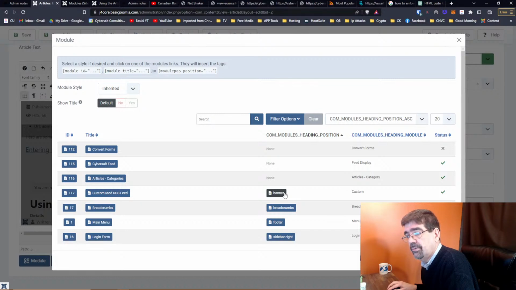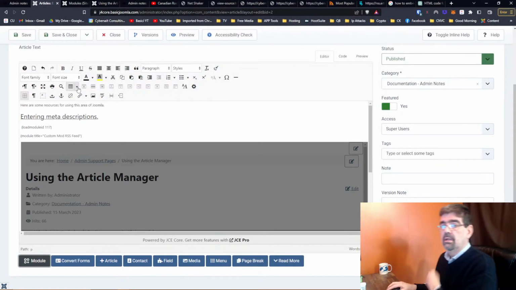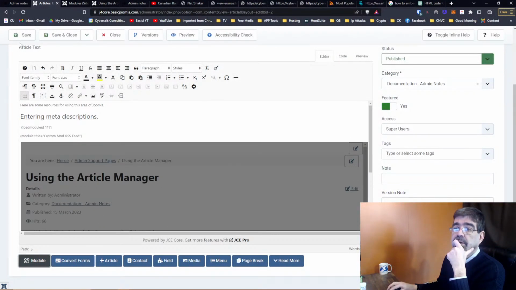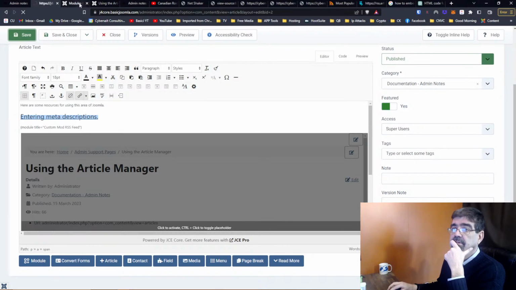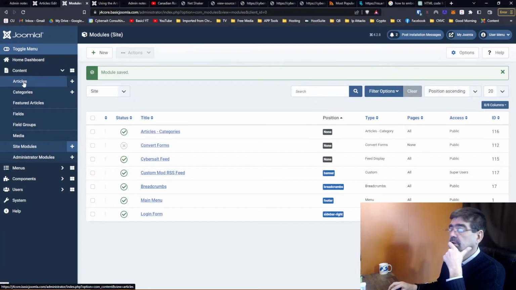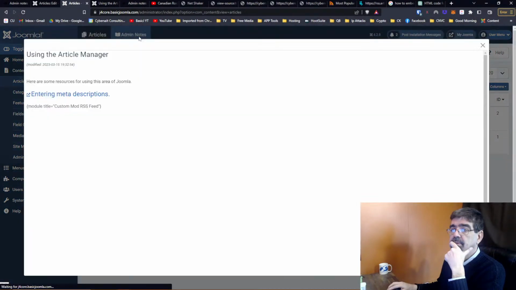So really basically what I could do is create a module position which is a nothing, and then it would work. So let's put this one in here. Let's take out that 117. Let's save. Let's go to articles, admin notes.